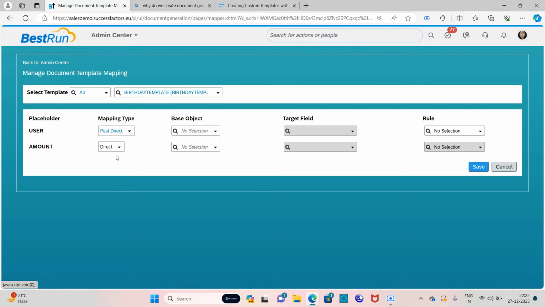Past direct is where, if you want any value from a past record in any portlet, you'll have various records, right? Other than the current record, you want the previous record value. In that case you can select the field base object and select the target field. And future direct is where, in future, if you get any record and you want to populate that value in this particular placeholder, then you will use future direct. These are the four values.